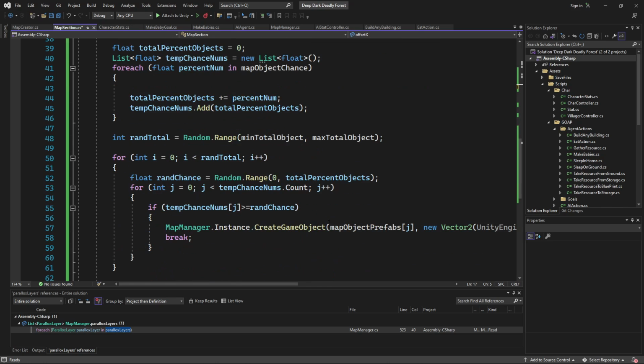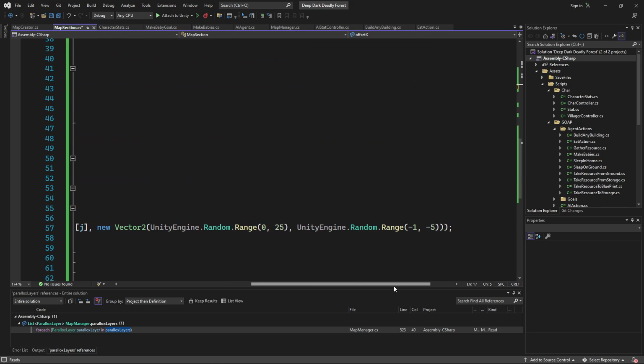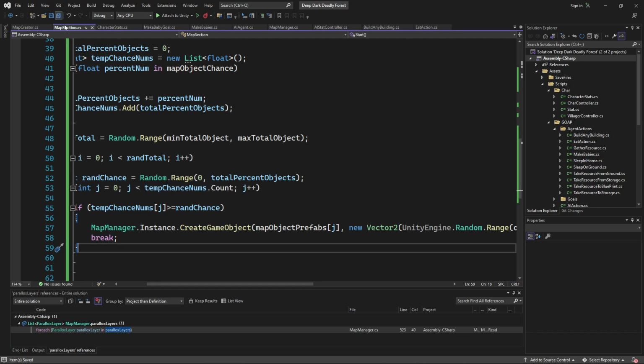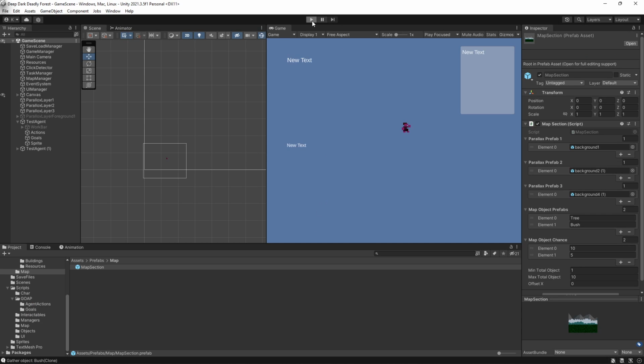So then when it randomizes it, instead of saying between 0 and 25, offset x, and then offset x plus 28. Again, we're hard coding those numbers. Let's see what it does now.